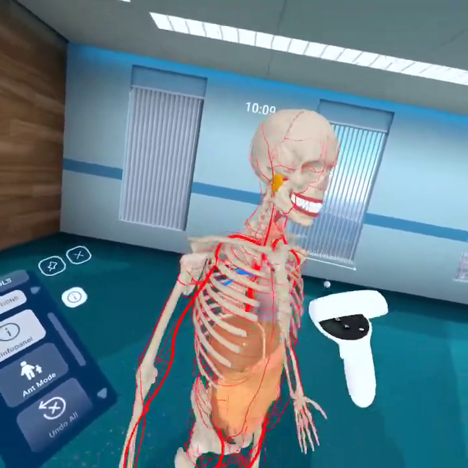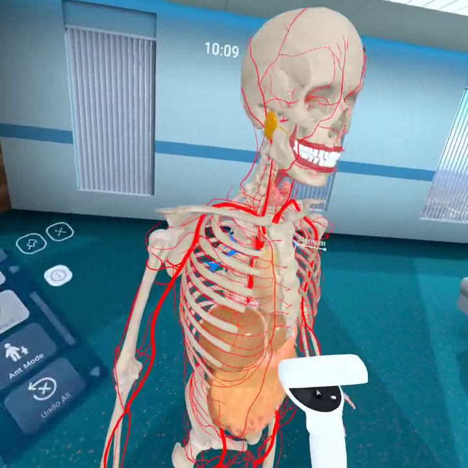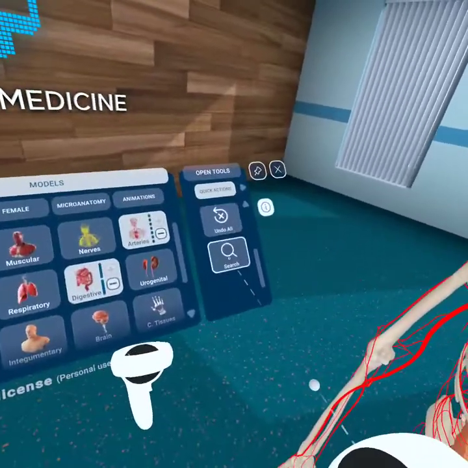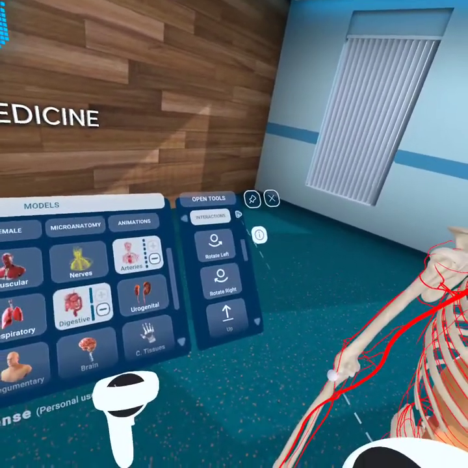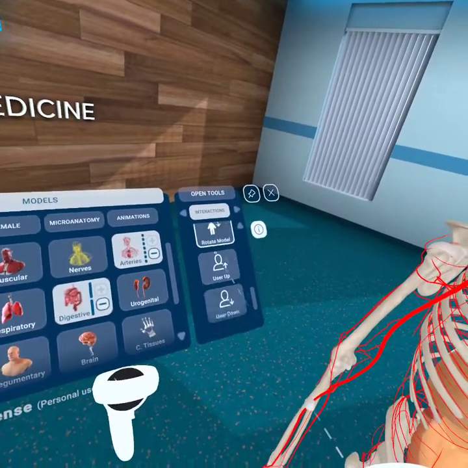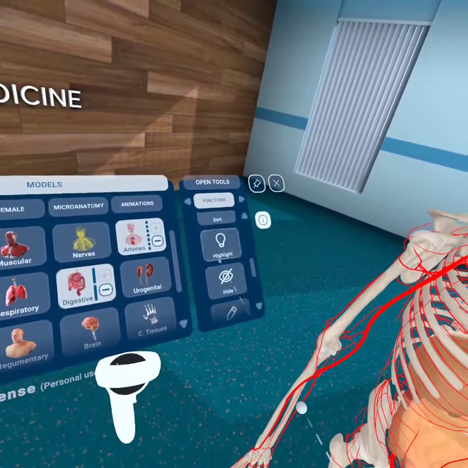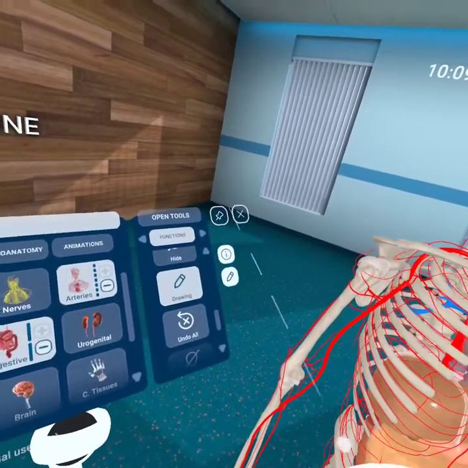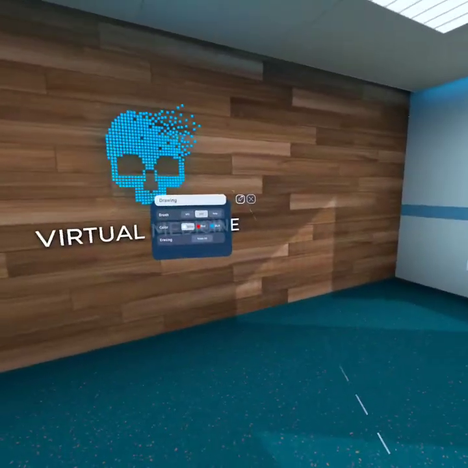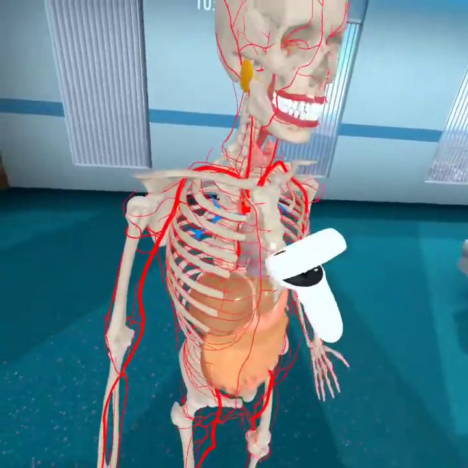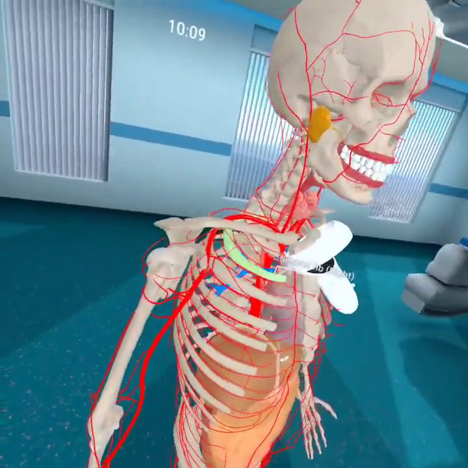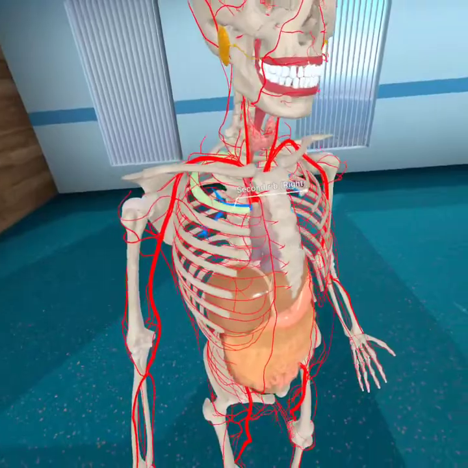So if the mediastinum is the region where the heart is, and you have a square, let me see if I can. Stay there, don't bother me. If you had a square, am I drawn?